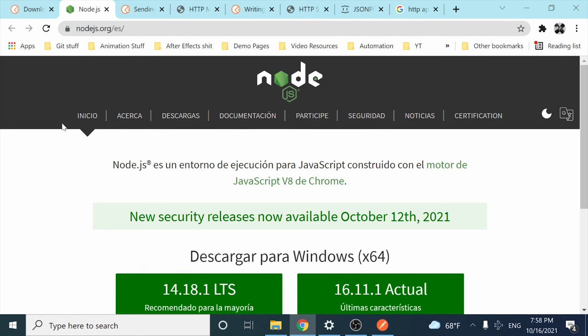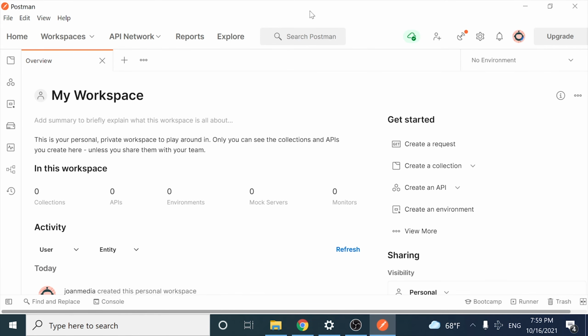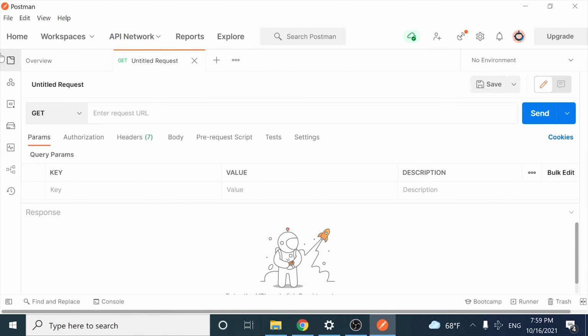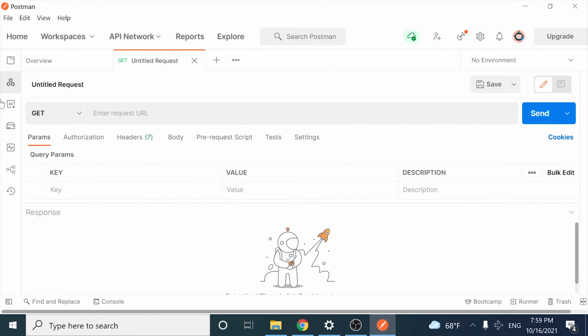So as soon as you download and install Postman and you open it, you're gonna have something like this. And the first thing that we're gonna be doing is create a request. So I'm gonna click on this, and this is the interface that we are gonna have in the left panel. We have these icons over here: collections, APIs, environments, mock servers, and monitors. Don't worry about this. We're gonna learn how to use them in a future video. But for now, I want to introduce you to this view over here.